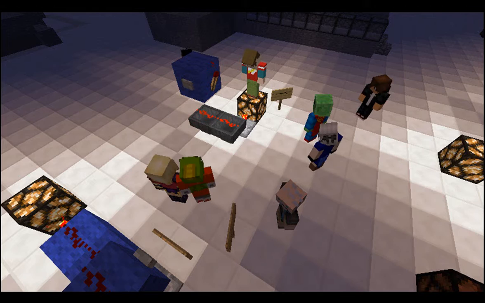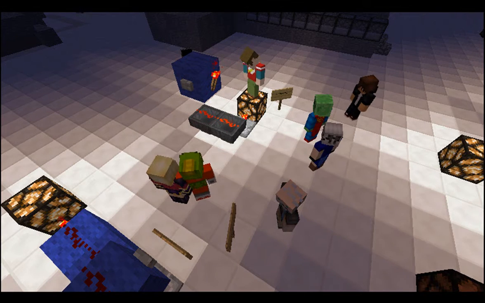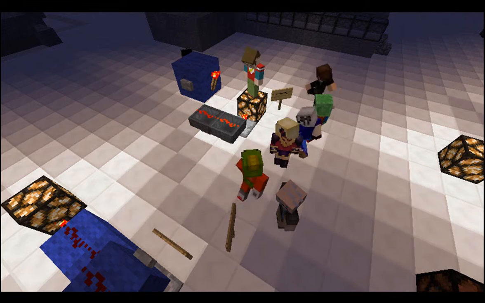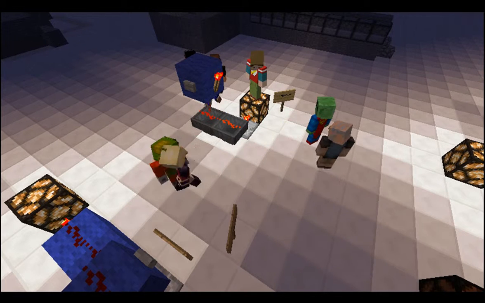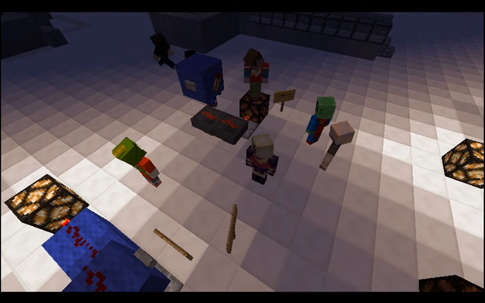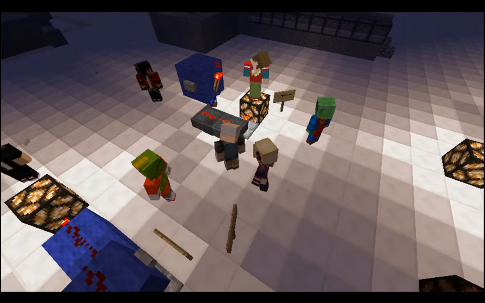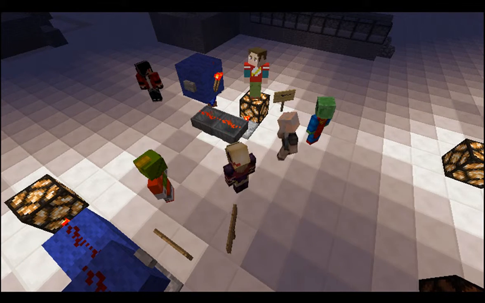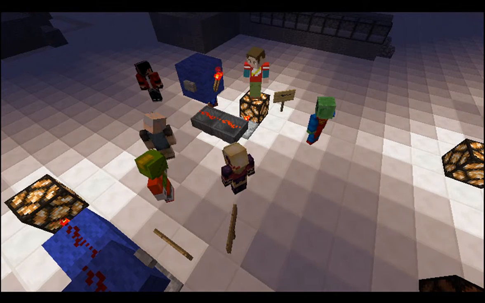Unless somebody was messing with it. Yeah. Alright, try again. There we go. Somebody put an extra item in the hopper. So this makes a button work like a lever.